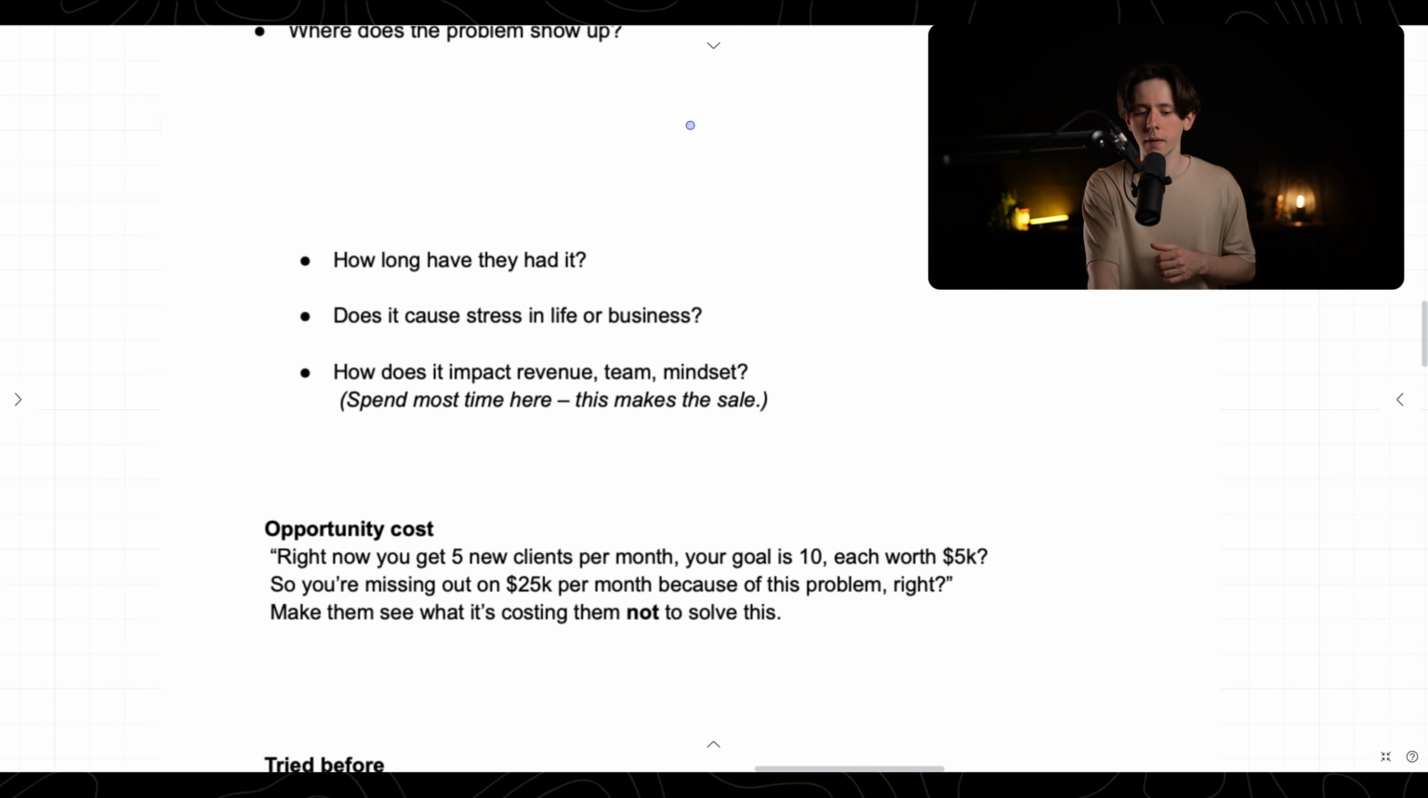So we want to show them everything. Like we want to lay everything on the table at this stage so they understand what the problem is worth. Because if they truly understand and agree that the problem is worth 25K a month, they are more than happy to pay you 2K a month to solve the problem. Because not doing anything about it costs them 25K a month. You see, this is what we want to achieve here.